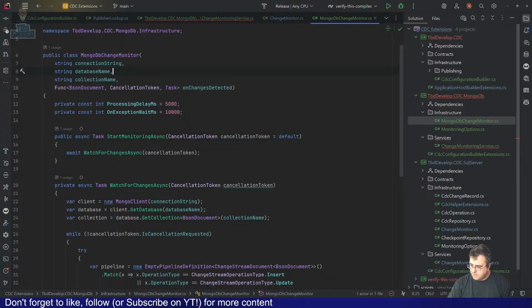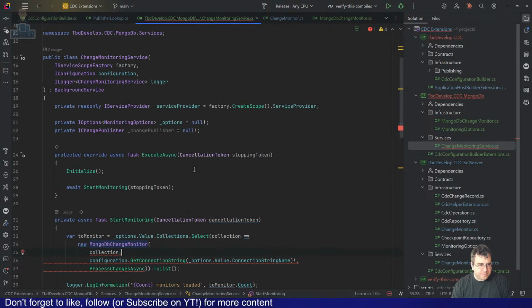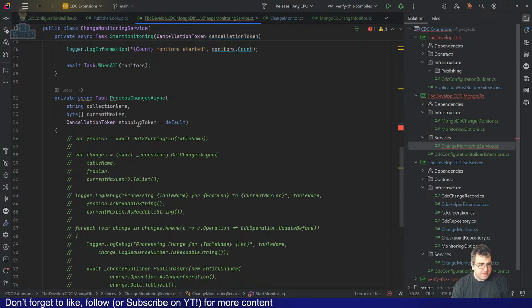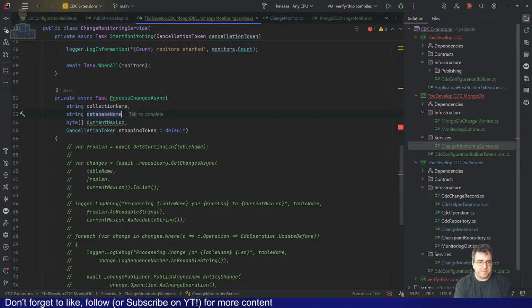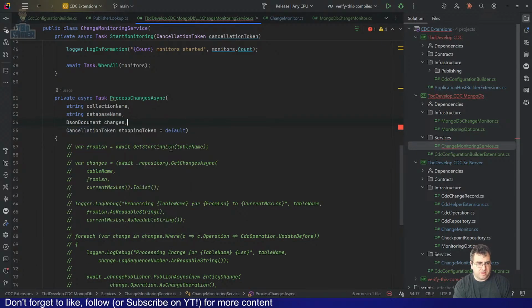How do we do that over here? I'm running out of time today. Change publisher. Collection name. String database name. Kind of tempted to make that a type. Just saying. And this is going to be a BSON document. Changes.